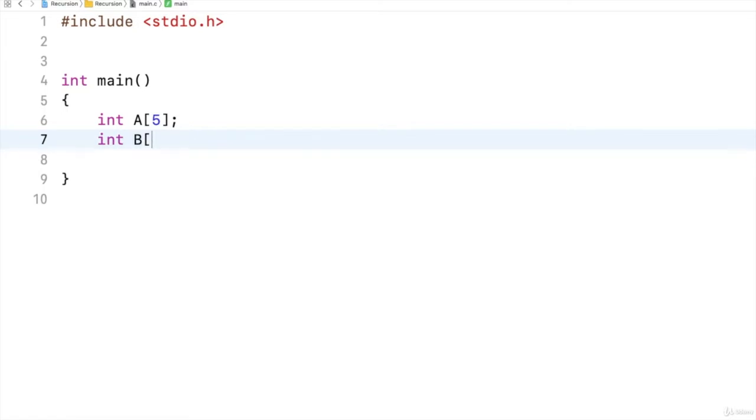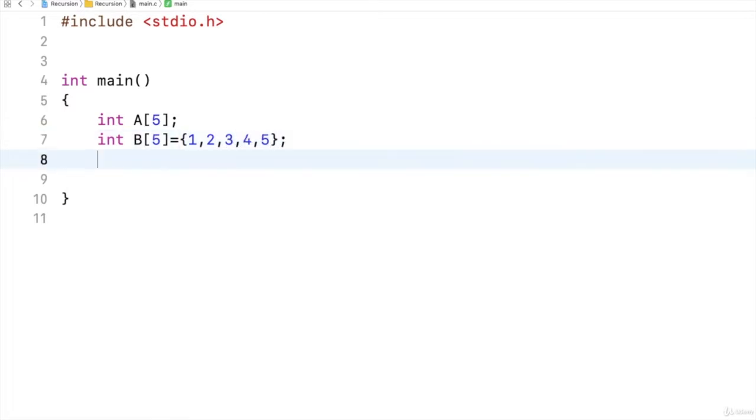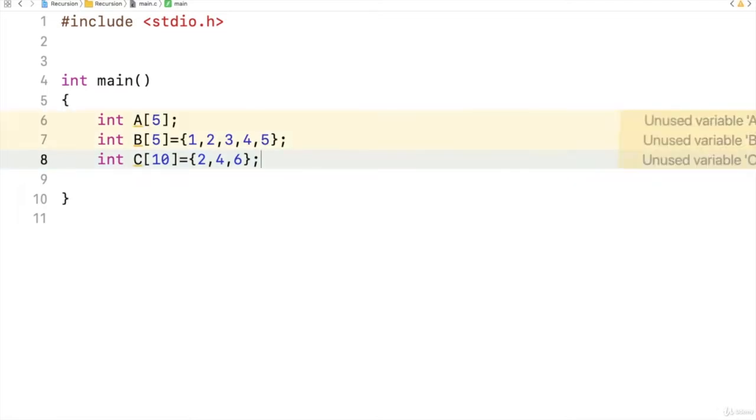Next, I will declare an array of size 5 and also initialize values. I have initialized 5 values. Third method, I will declare an array of size 10 but I will initialize only a few values. I have initialized only 3, and the remaining 7 values will be made zeros.